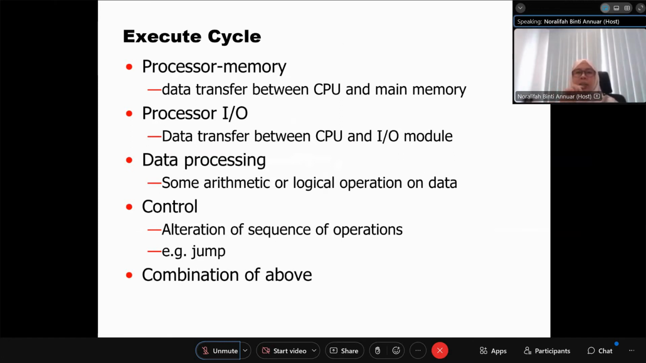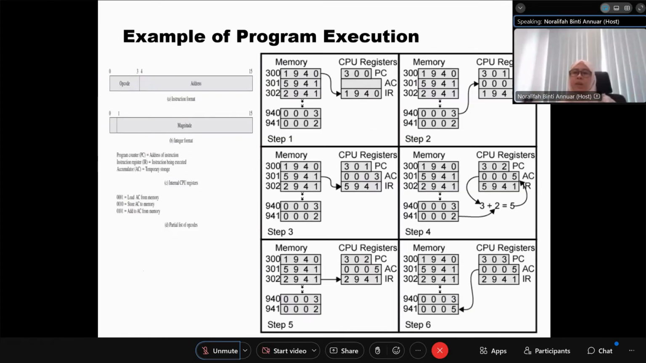You can read this yourself, it's easy. Processor memory means a data transfer between CPU and memory. Processor IO is data transfer between CPU and IO. Okay, this is important.